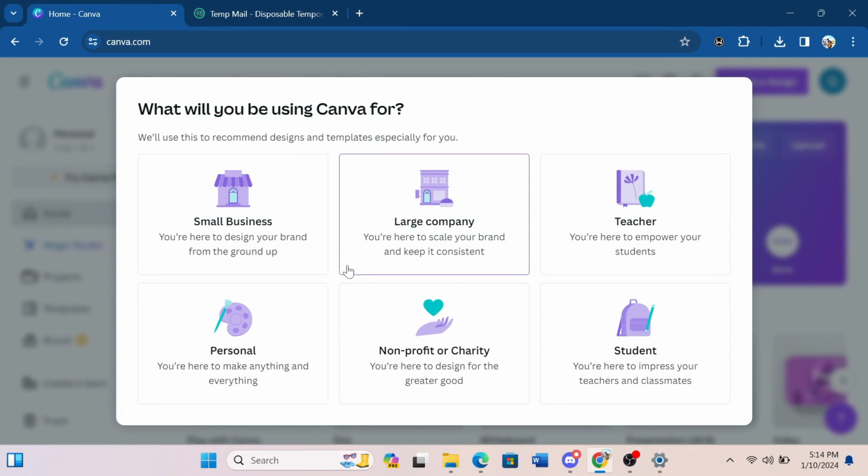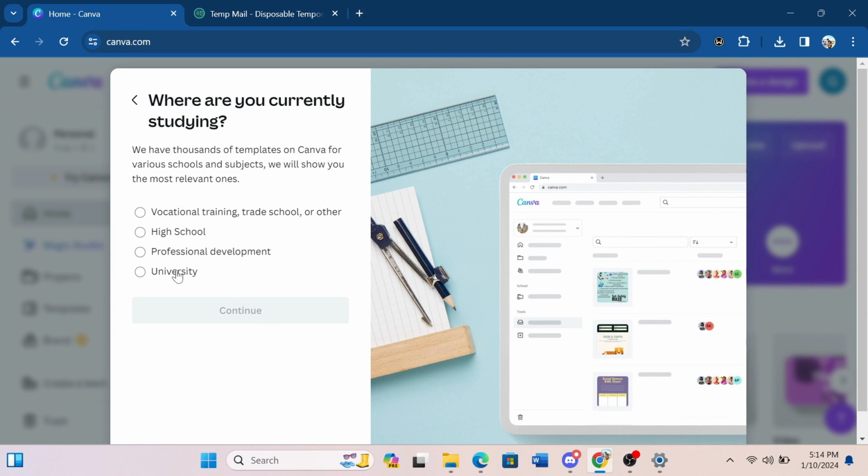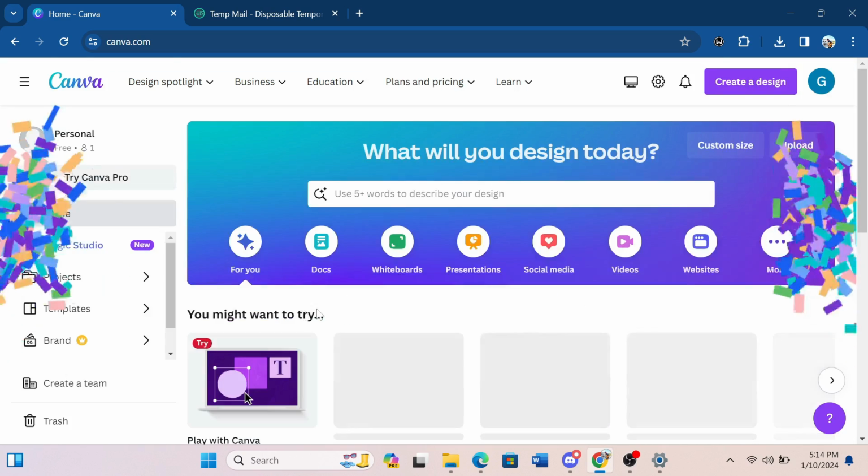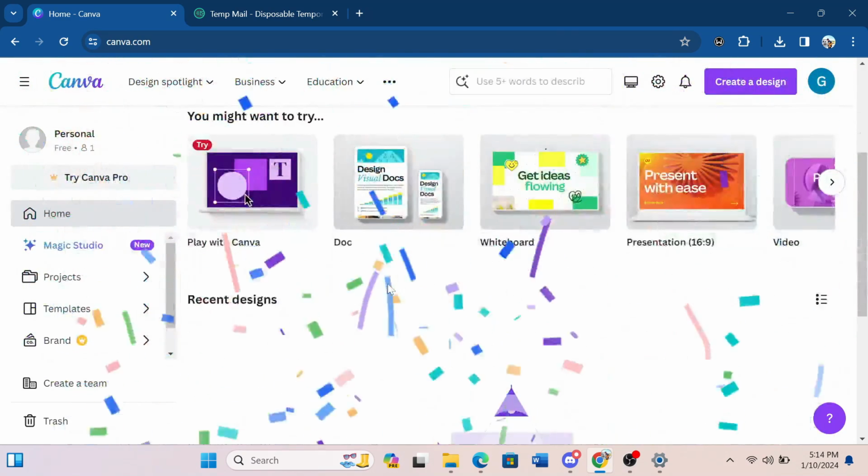After that it will ask for what purpose you are using Canva. So select any one of them. In my case, I will choose student. Now it will ask where are you currently studying. So I'm gonna select university. And here it is, the first step is done.